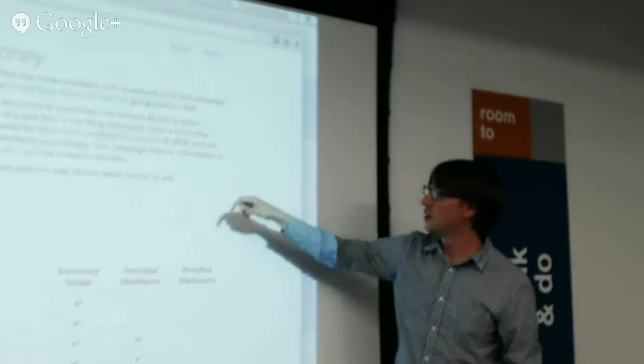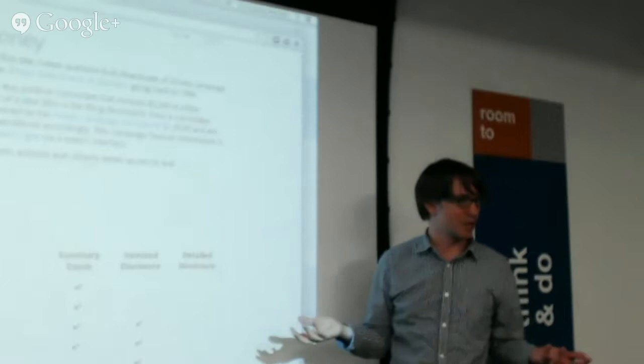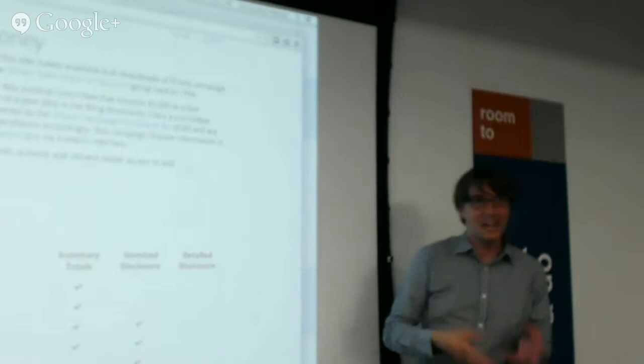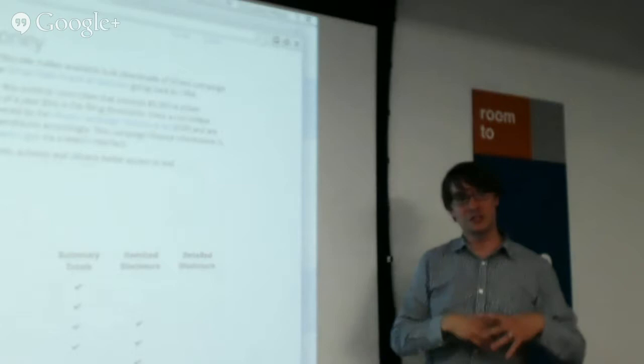So if you've ever tried to look at campaign finance data, it's super complicated. They have to fill out these weird forms at different intervals, and that interval changes depending on how far away you are from an election. You have to disclose certain things for certain amounts. So we made this table to help you figure that out.